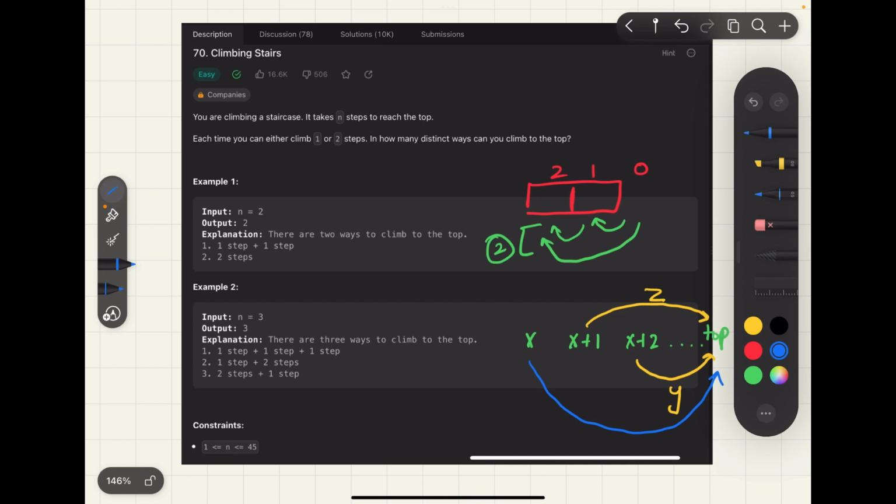So from x, we can either jump to x plus 1 or we can jump to x plus 2. So the total number of different ways from x to the top are actually going to be z plus y. So using the solutions returned by the recursive method for the subproblems, we have calculated the answer for the current state. Also, the base case is when I have reached the top or I have reached a cell before the top. So when I have reached the top, it implies I have found one way. So return one from there.